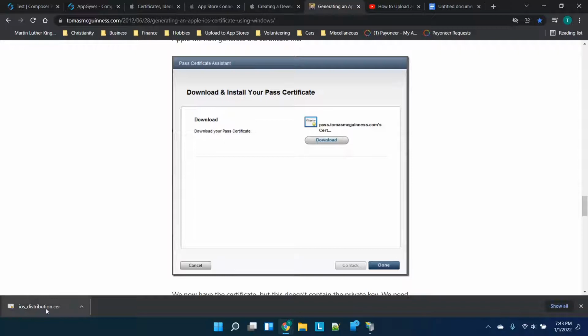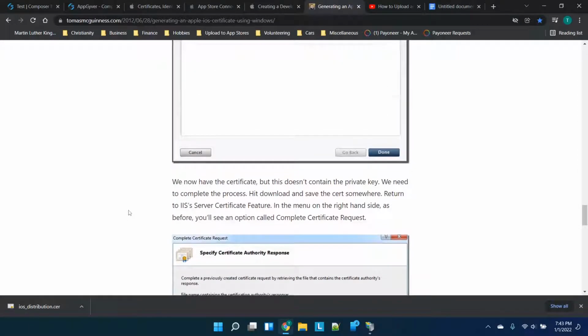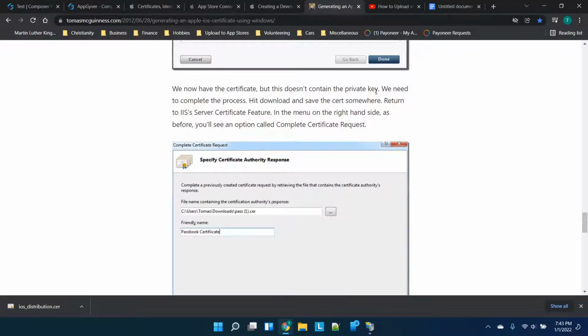You'll see I have ios_distribution.cer. So we now have the certificate, but this doesn't contain the private key. We need to complete the process.